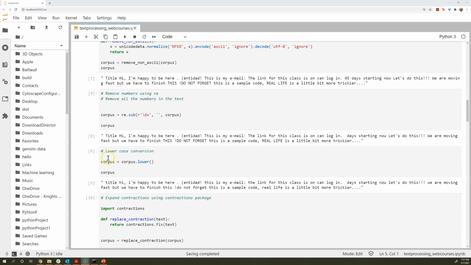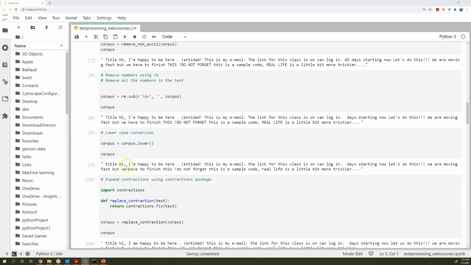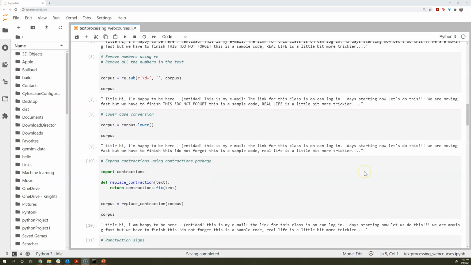Now we have lowercase conversion, and that's the simplest one, the easiest one, and the one that we should never forget. So for this one, we have the corpus and we have corpus.lower. When we do this, all the string will be in lowercase. Okay? Now we have everything in lowercase right here.